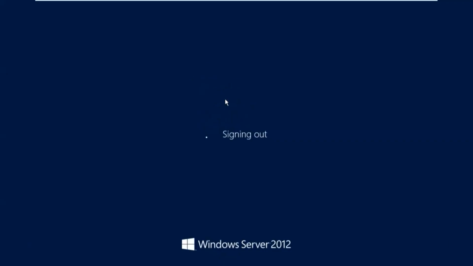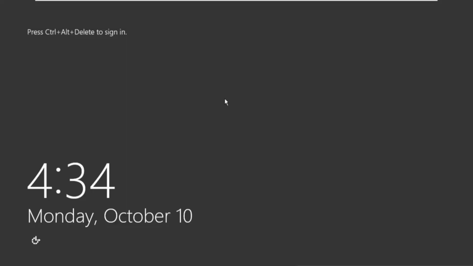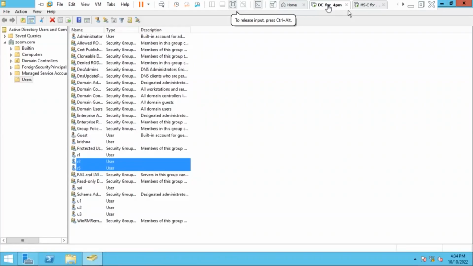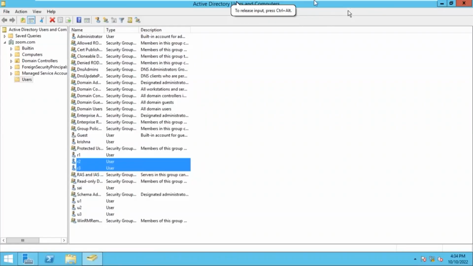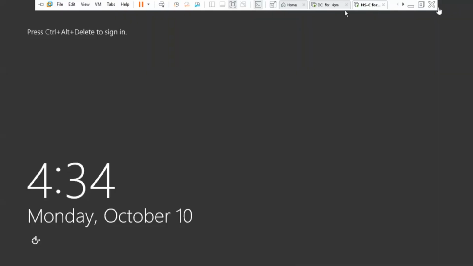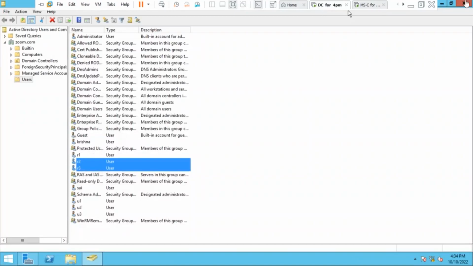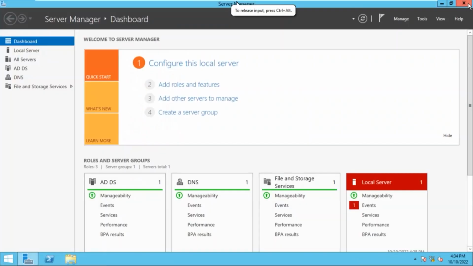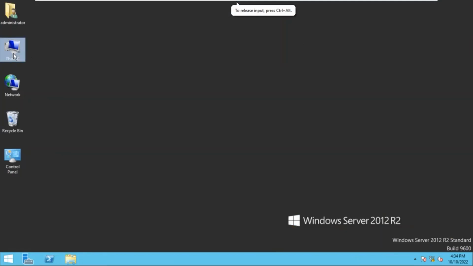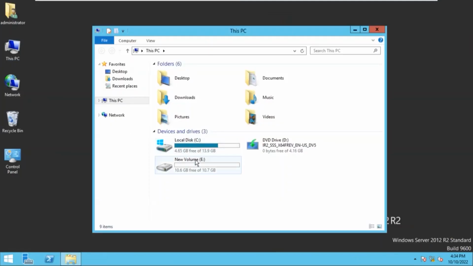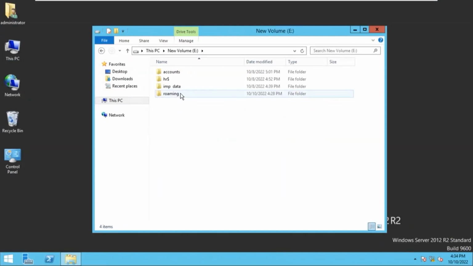So where will this data be stored? This data will be stored on the server, after the user logs out. Now how to check it? The user created the data from the member server. Now the user's data will come to the server, because server means our DC machine. Now let me go to this DC machine. Now come to the E drive, roaming profile. So now the R1 data came.